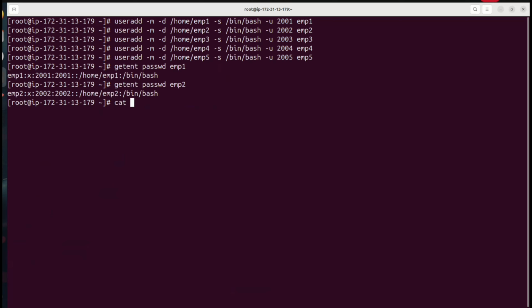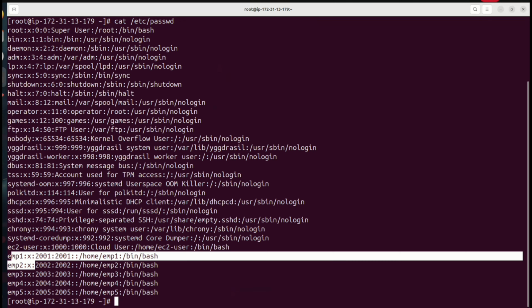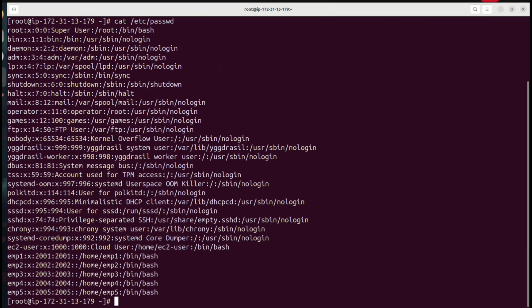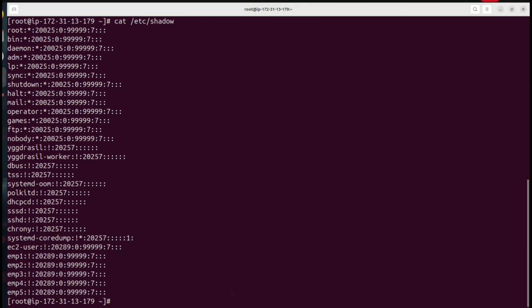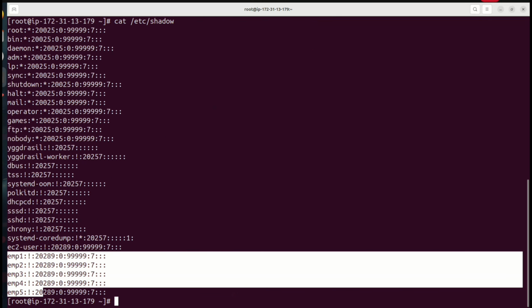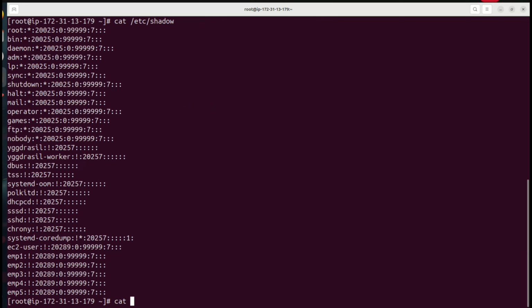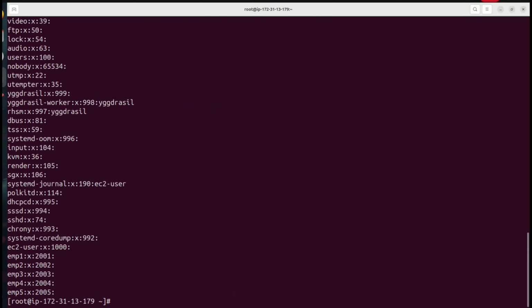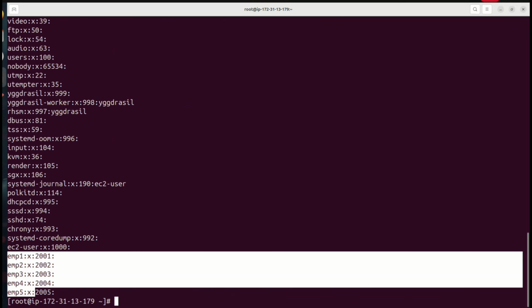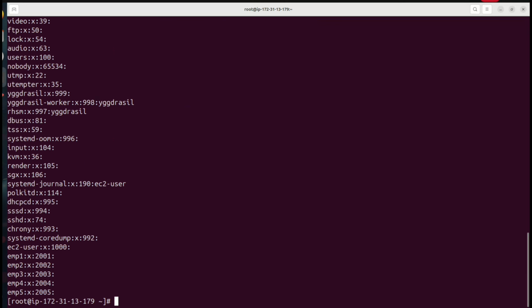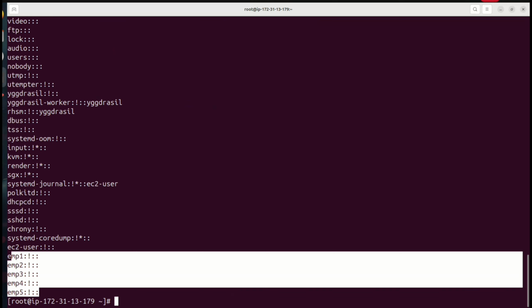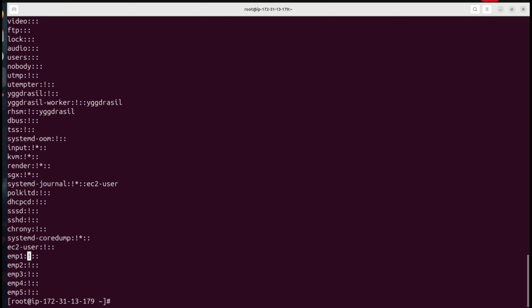Now I will run the cat /etc/passwd command to get the entries of all the users. So here is the list of created users. Now we will check their shadow entries using the /etc/shadow file. Next we will check the groups of these created users. So here, emp1 to emp5, the groups have been created by default. The exclamation sign here indicates that the password is locked.